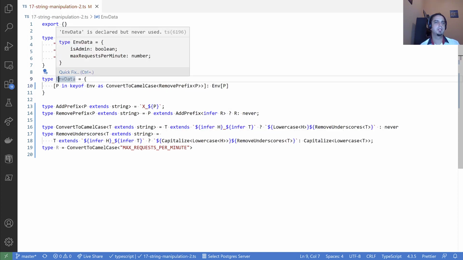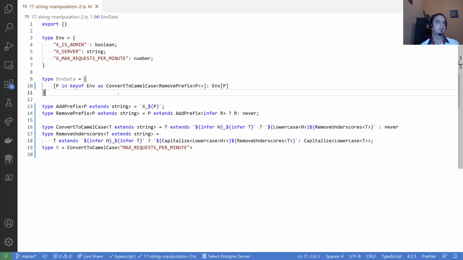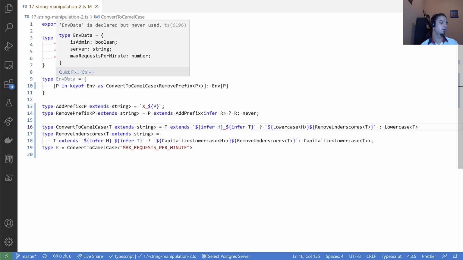So now envData is going to be isAdmin and maxRequestsPerMinute, and everything seems to work as expected, except for the X server, which doesn't contain an extra underscore. What we forgot to actually do here is if the initial type does not contain an underscore, we should lowercase it. So now it all works as expected.